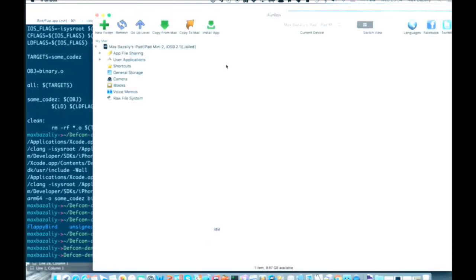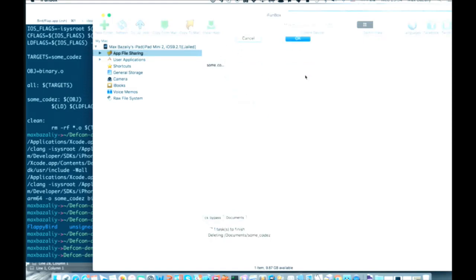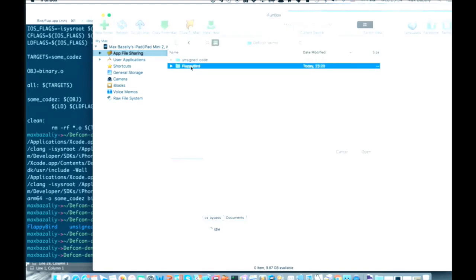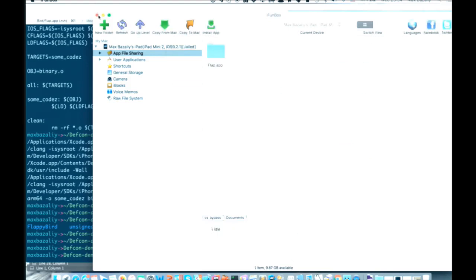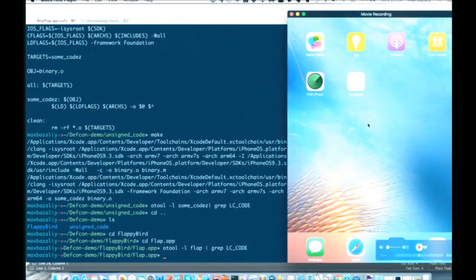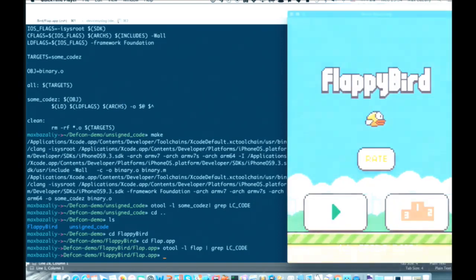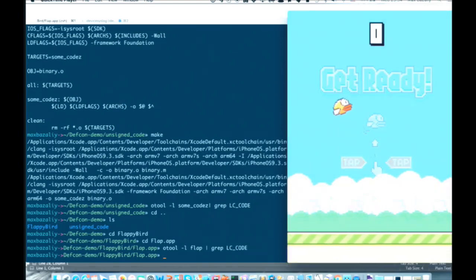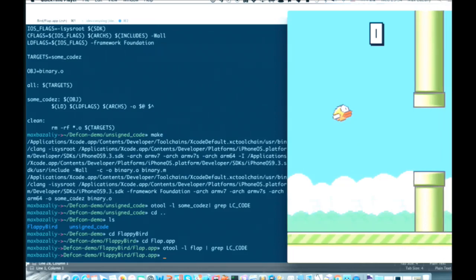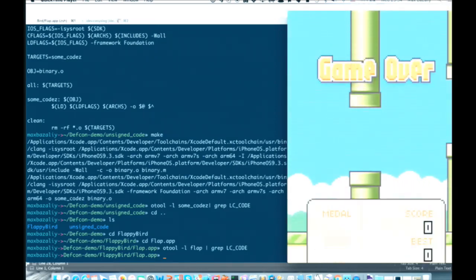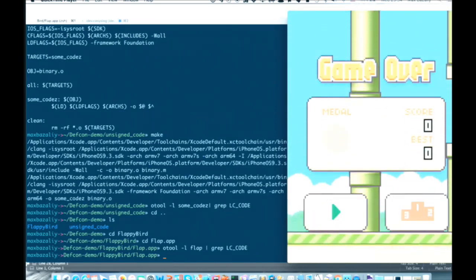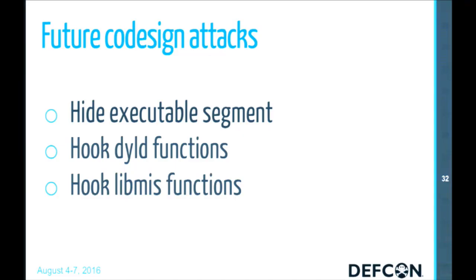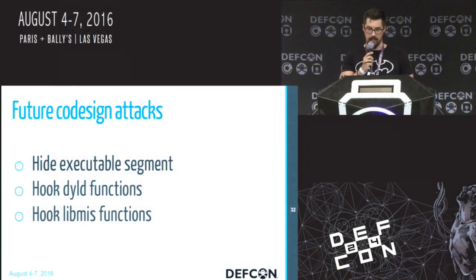So the next step is to upload it to the shared documents on the device. And we're running CS bypass. Oh, we get a Flappy Bird game. So it's fully functional, like the original one. Yeah, I'm not that good at Flappy Bird, and we are running out of time, so I will switch to the next slide. As final words, I want to tell how future codesign attacks may look.